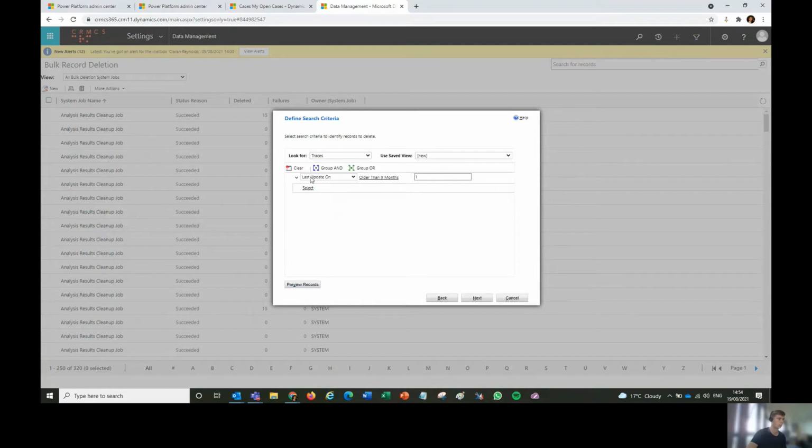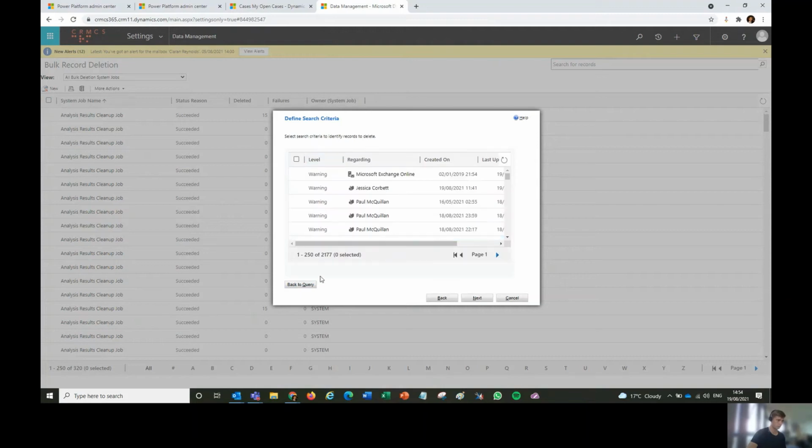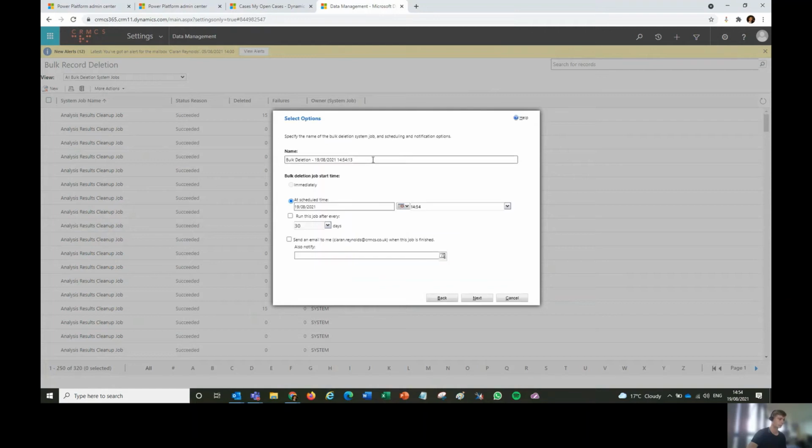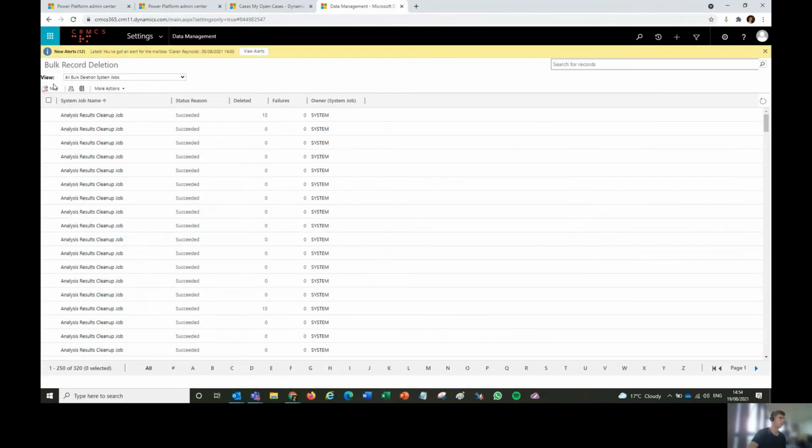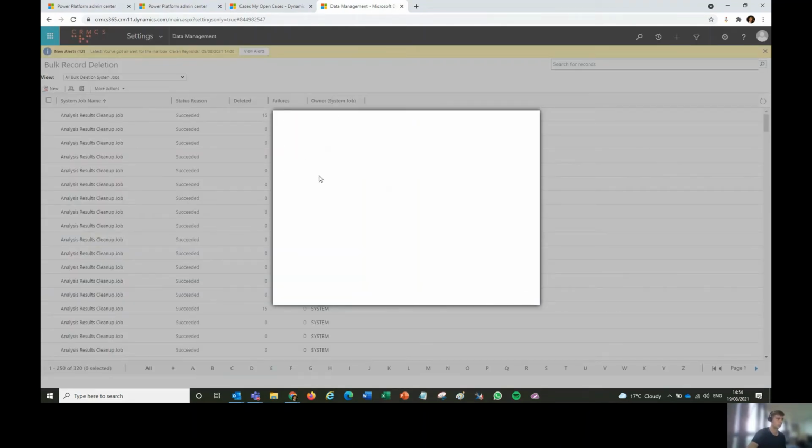Back to query. Let's just say let's delete all traces. So 2000, not that many, but still worth removing, as it obviously all adds up. So I'll just put all trace logs. Let's say we want to set this one out of hours. So I'll set this one for 6 o'clock today to run every 30 days. So submit that.